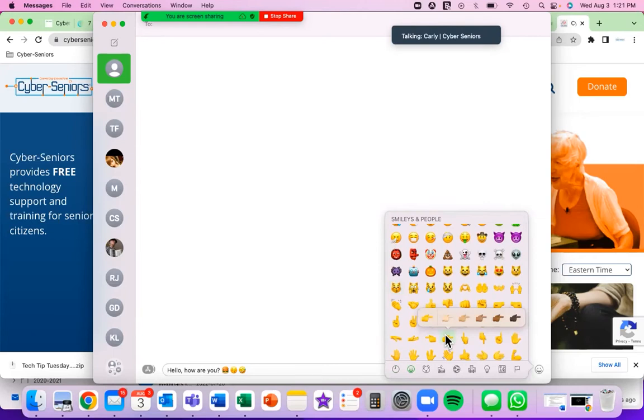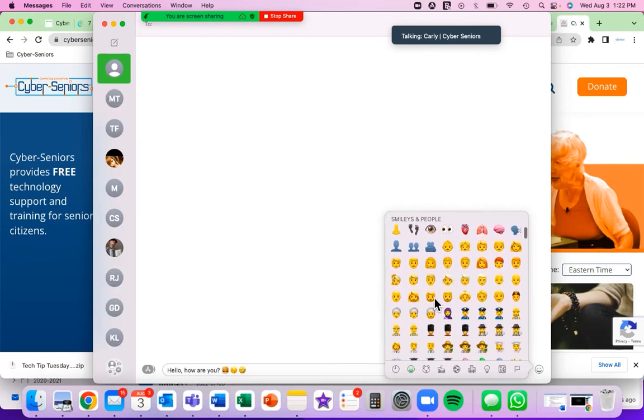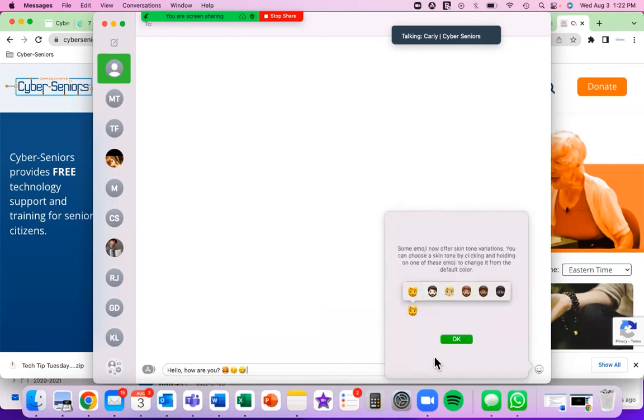If you press and hold down on an emoji, it will show you different skin tones that you can use. As well, if we use the example of a person, sometimes it shows different hair colors that you can choose, as well as different skin tones. So that gives you more options. You can also change the default skin tone variation.